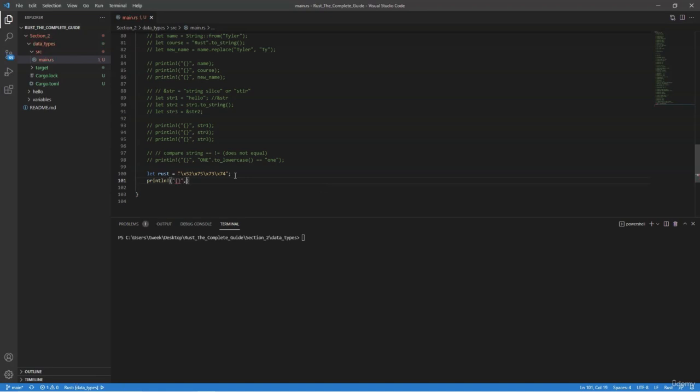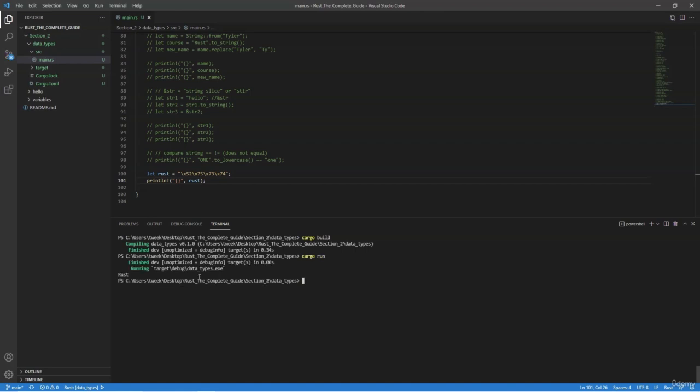Cargo build, cargo run, and we typed out rust, but we did it a super fancy way. So again, string literals you will want to use when you don't want to have valid UTF-8.